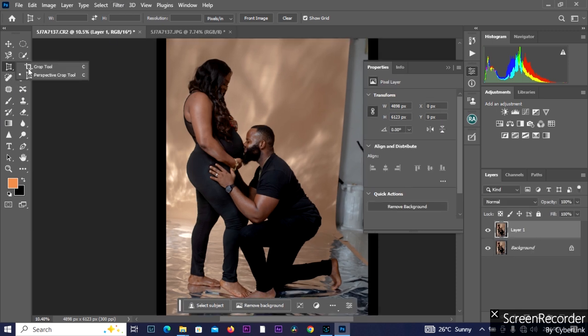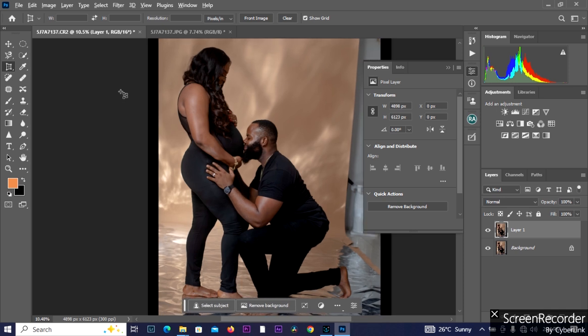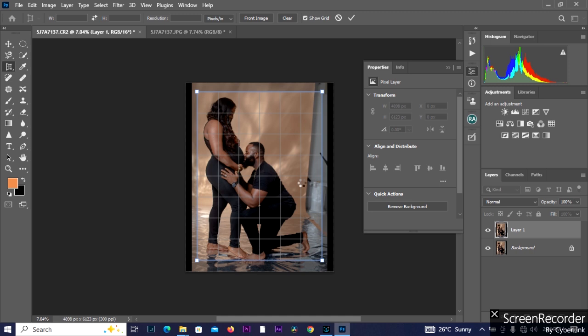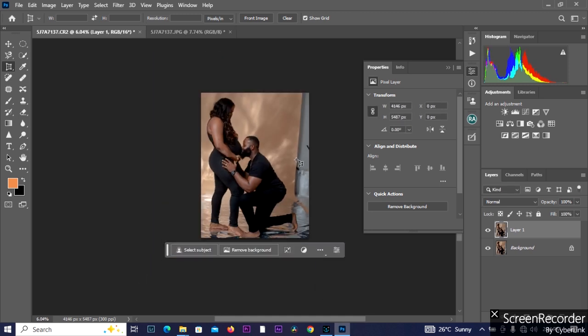Okay, the second one is the perspective crop tool. What this one does is it also performs the same function as the crop tool, but look at what happened here now. I have to select the place I want to crop, and I press enter. See, it has settled in that place. So the difference between the crop tool itself and the perspective crop tool is that with the crop tool, I can influence the size of my selection to any size, but with the perspective crop tool, I just have to drag it the way I want it to be cropped, and I do my cropping.